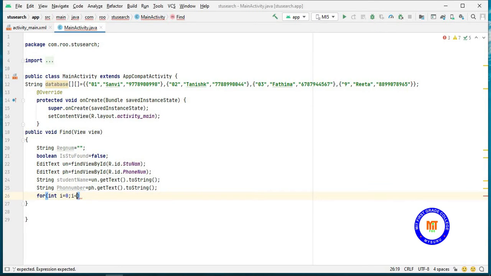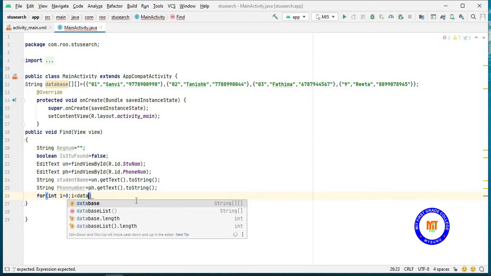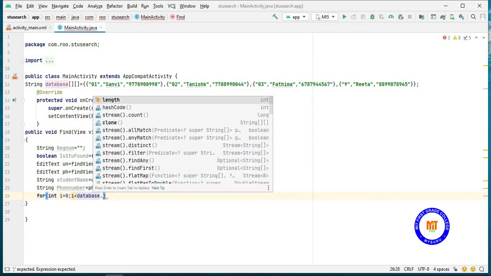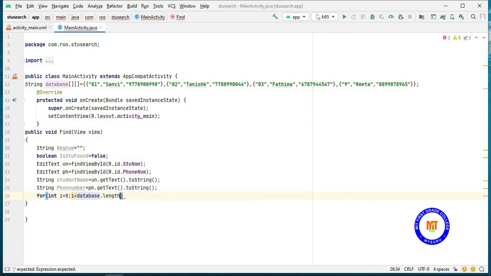But what if I don't know how many entries are there? That time you can just take database dot length. It will provide the length of the data available. So for that I am taking database dot length. This will provide the length of the database. Then for incrementing, i plus plus.